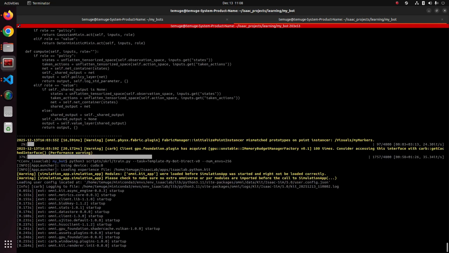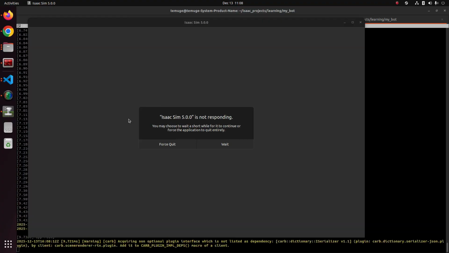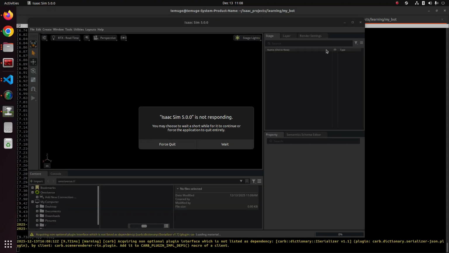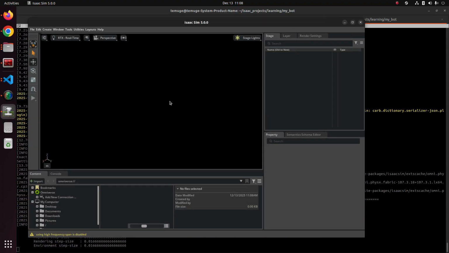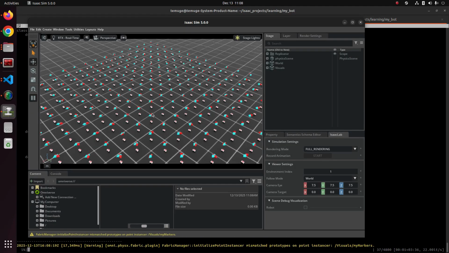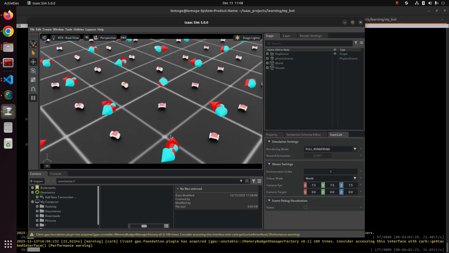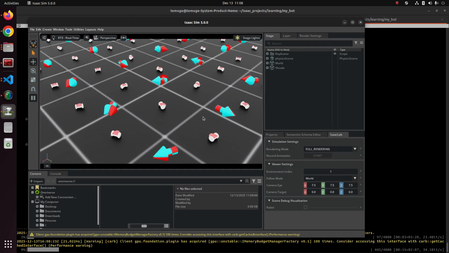So let's take a look at what a training looks like. So I've started training with 256 environments. Okay, so here we go. Our robots are now spawned in. The red arrows represent the direction that the robot should go, and the blue arrows represent the current facing direction of the robots.